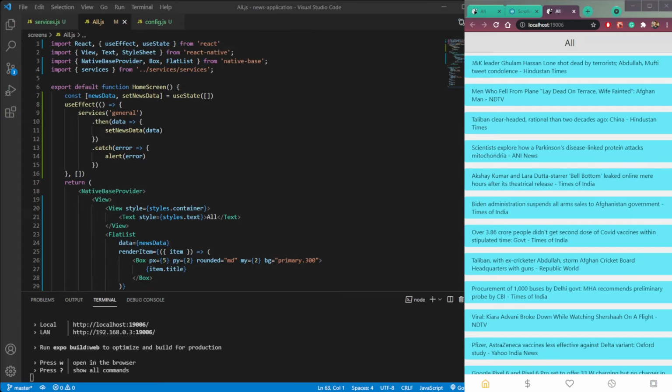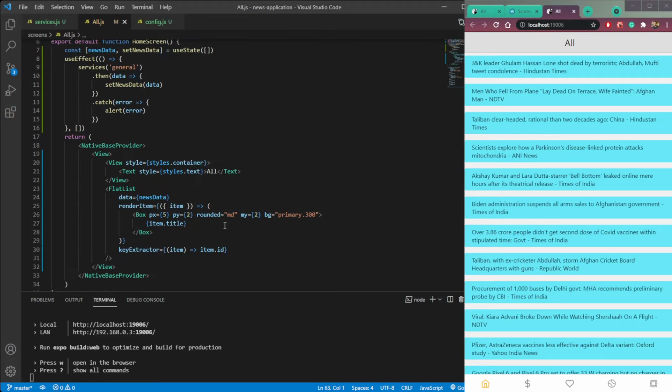Now let's remove the background color from here. So we don't need this BGS primary 300, remove it.